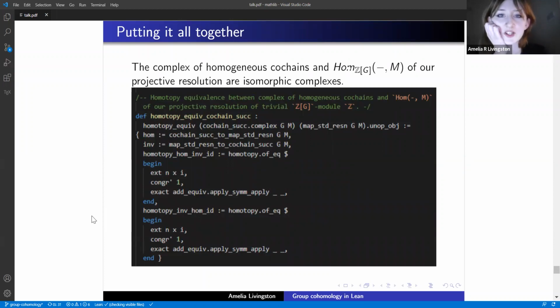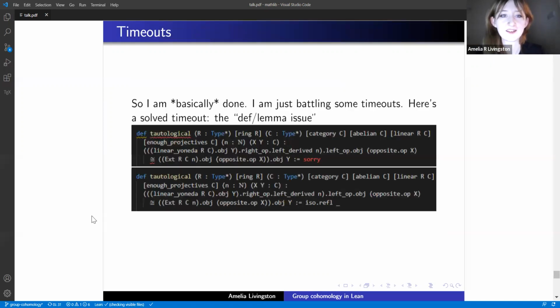Yeah, the complex of homogeneous cochains is isomorphic to taking homs of the projective resolution. So in particular, they're homotopy equivalent and give you the same cohomology. So there's that. So yeah, I'm basically done. I have a bunch of maps to compose, and then I am done.